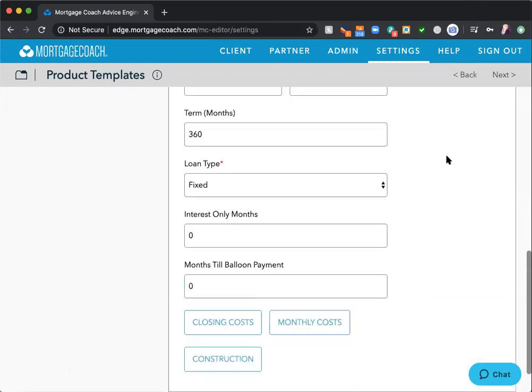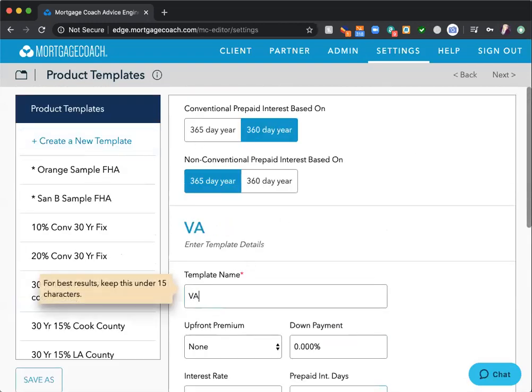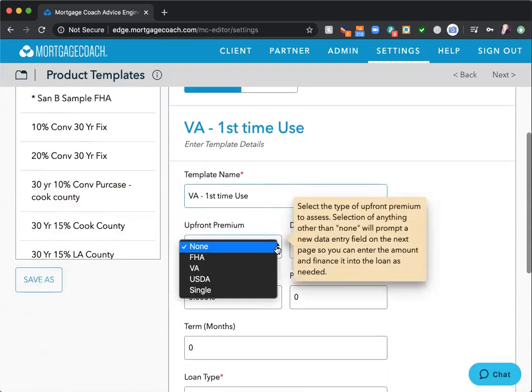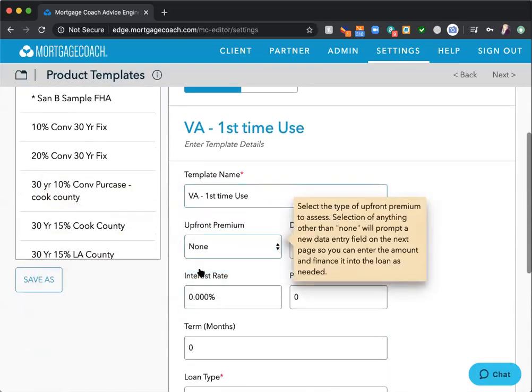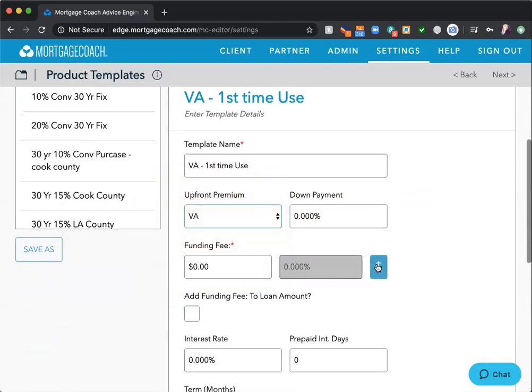VA. Okay, we're going to start from scratch on that VA. And this is going to be a VA. Now with VA, you want two of them. You want a first time use. Upfront premium, you're going to have that guaranteed fee for your VA. There is no down payment amount. That is left as 0.